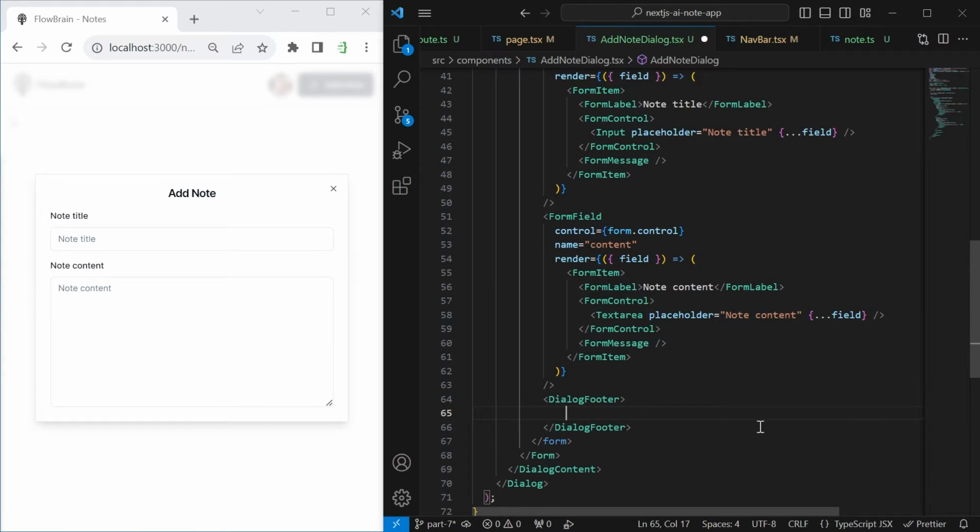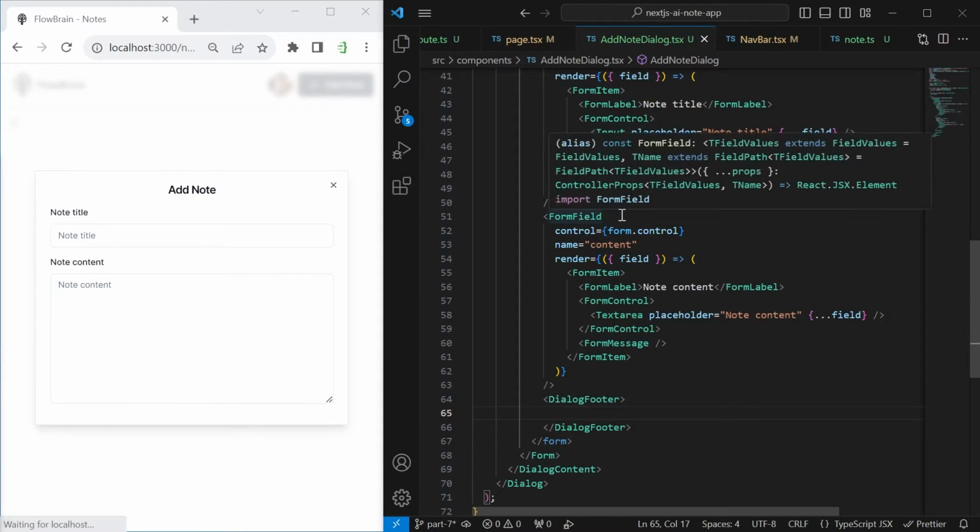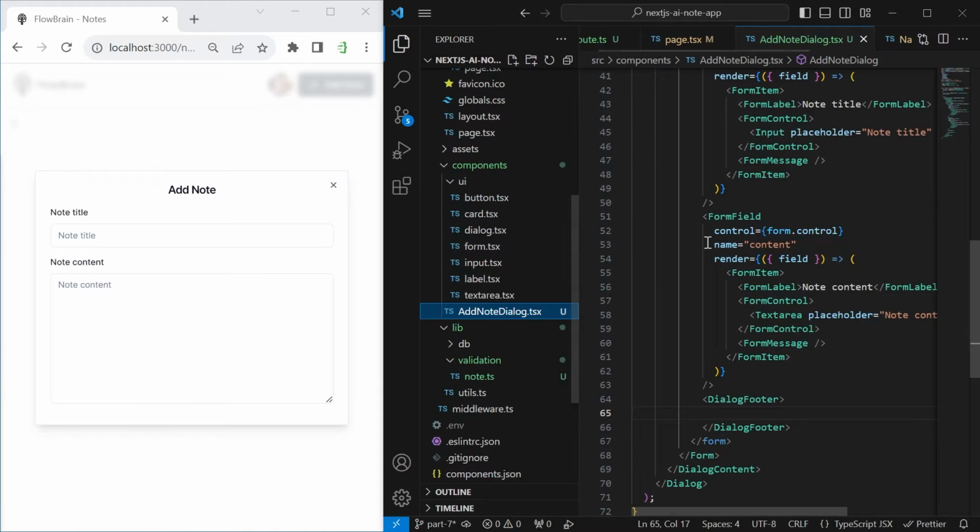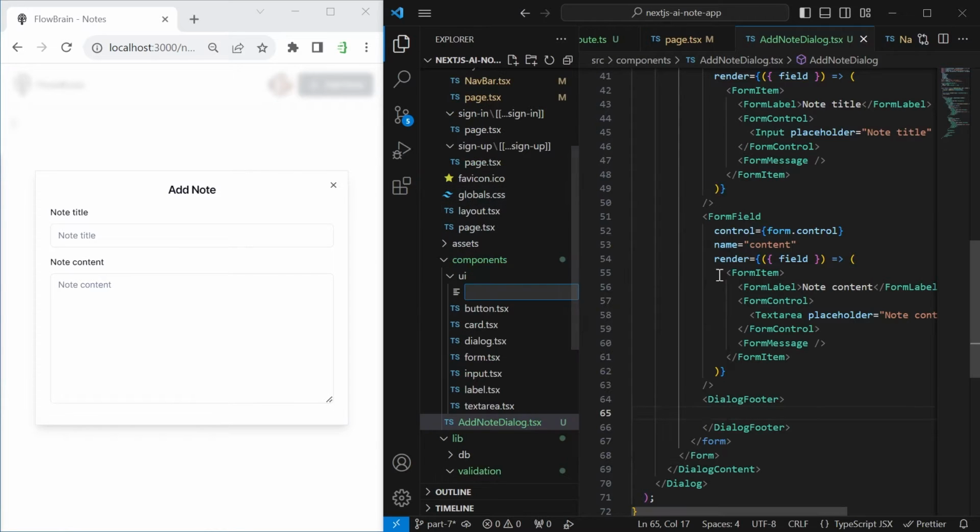And in here we want to put a button that submits this form. But I want to create a button that has a loading state while the form is submitting, so that the user doesn't press it twice. The normal Shadcn button doesn't have a loading state, so let's create our own loading button. I put this into the UI folder because this is where Shadcn puts all these primitives. We could also put it one level up into the components folder, doesn't really matter.